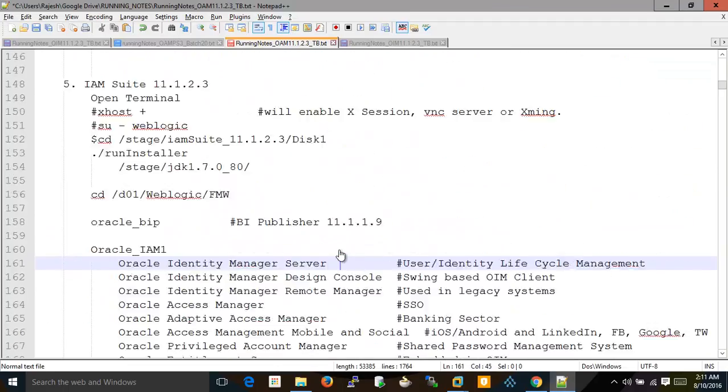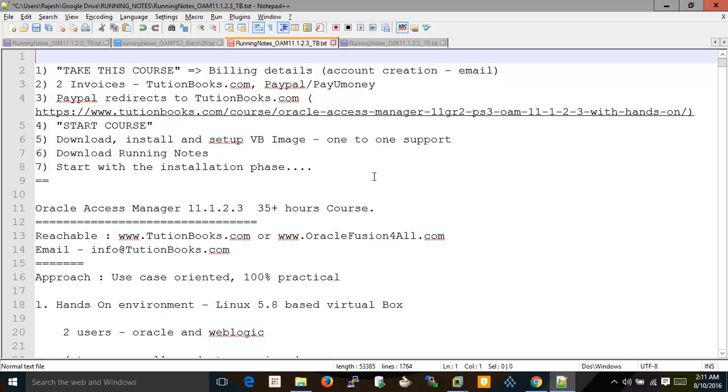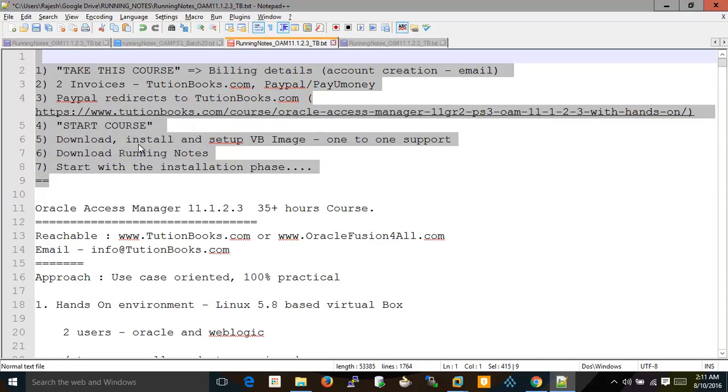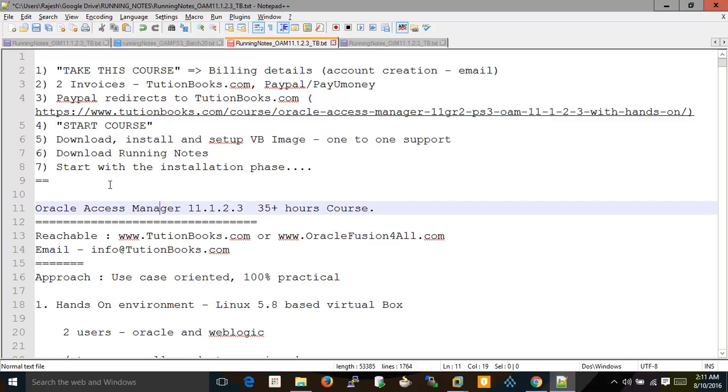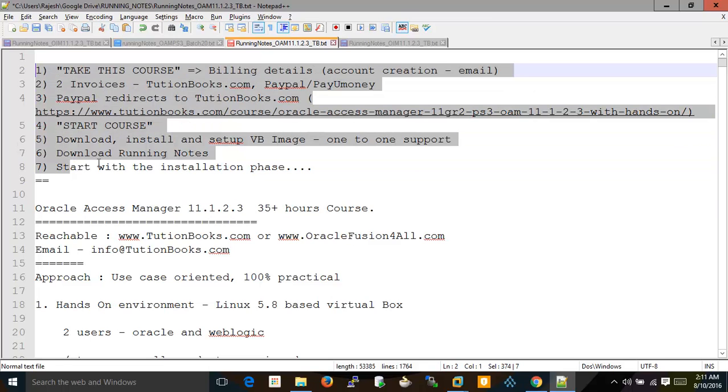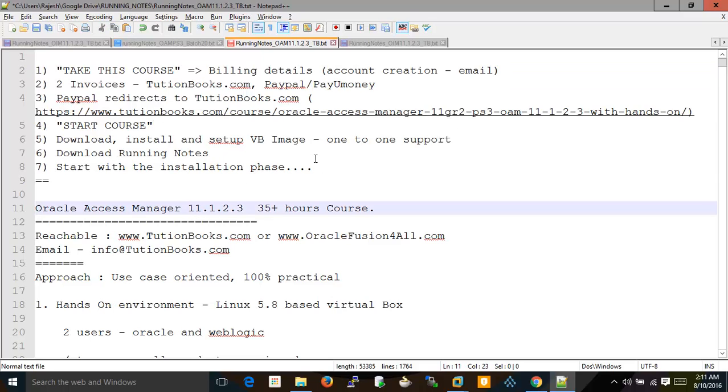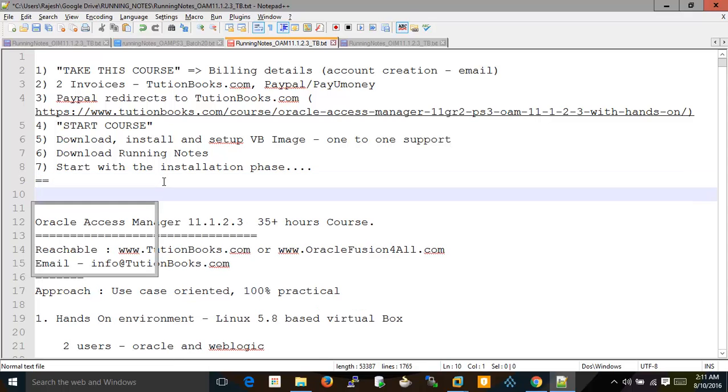Let me quickly go through these 7 steps. Do ask if you need anything, because it is very important that you have the VirtualBox environment. We provide one-to-one support. Once you have lifetime access to all the videos and the VirtualBox image, and you have set it up once, you won't forget it. Then download the running nodes and start the installation phase. You can also optionally join the live class.